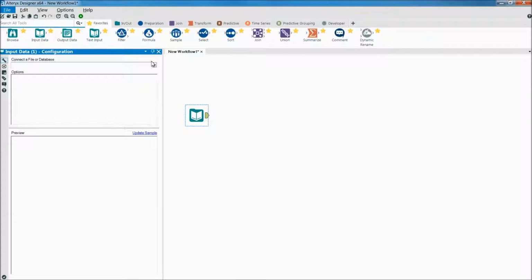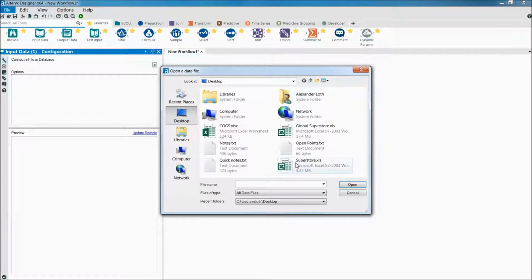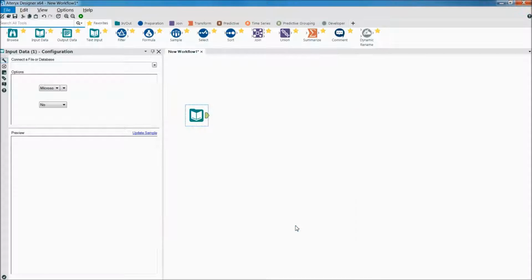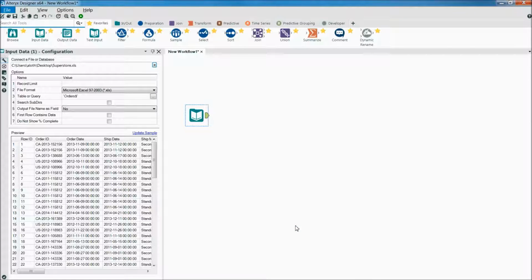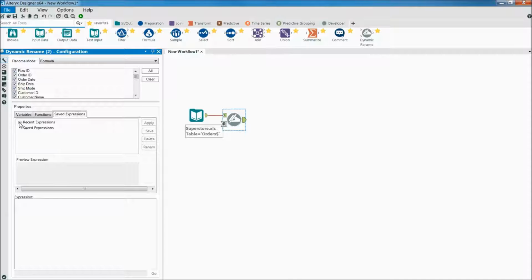We need to select our Excel file in here, the famous Superstore. We need to select the right sheet. And as we connect to HBase, we need a dynamic rename modifier in order to get rid of the spaces and special characters out of the field names. So we take a replace expression here to get this job done.